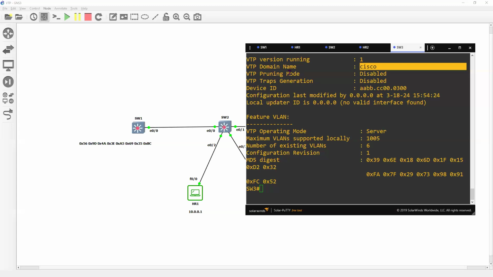Now all three switches are in server mode, and I know that once we change this VLAN value, it will update to the second one. Once it checks the VLAN value and the domain name, it will create the MD5 value, and if it is not updated, it will update and forward to the third one.